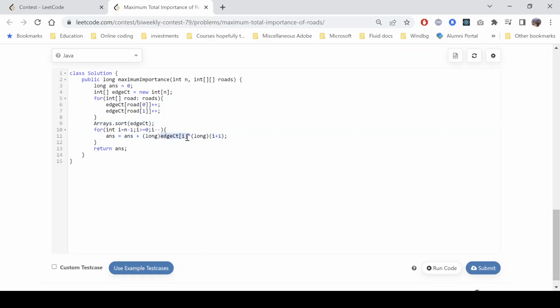Now edge count of I is the maximum number of edges a node has. So that is multiplied by I plus 1, because we have values from 1 to n. So that means value n will be assigned to the maximum edge count. Similarly, the value n minus 1 will be assigned to the second maximum edge count, and so on. And finally, we have our answer.